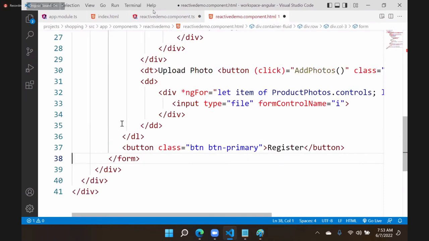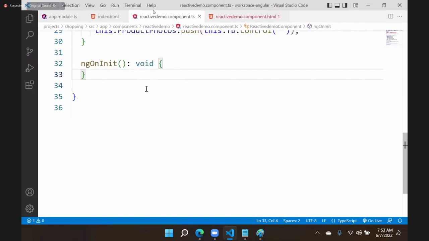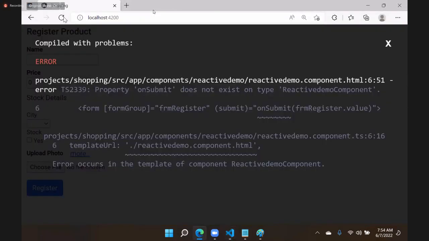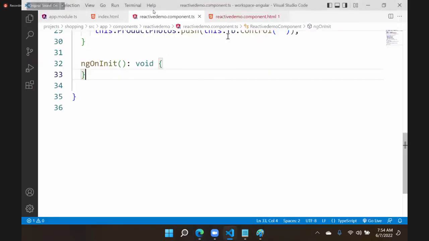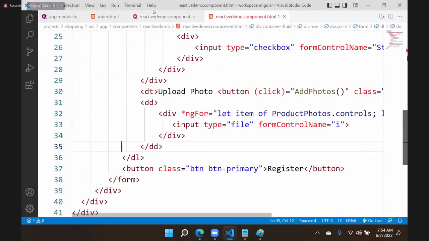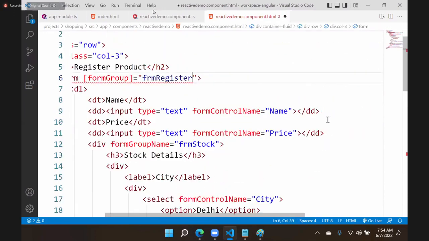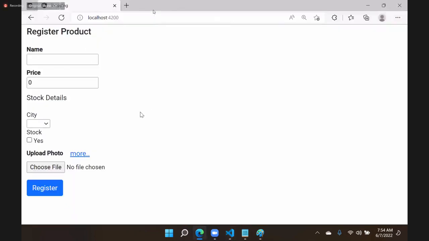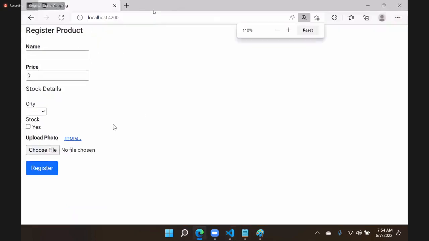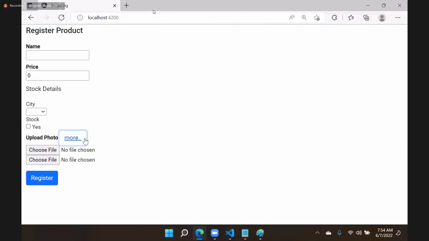Okay, right. Now you can see here, you have only one option. Submit also is not there. Remove this form submitter. So we are removing form submit. Fine. Now you can see upload photo. One option is there. You click on more, then one more will be added. So it depends on how you configured it.